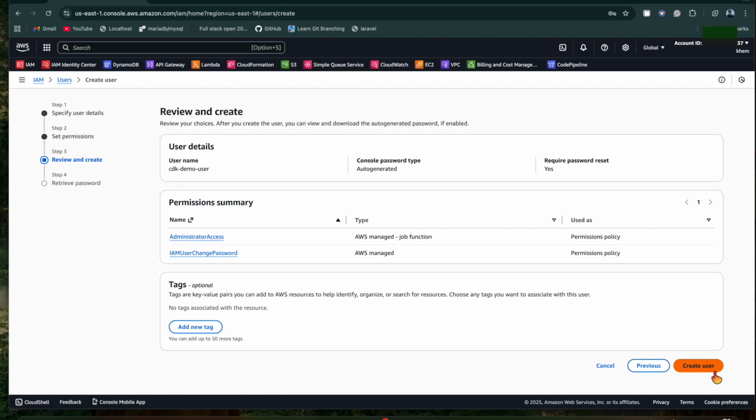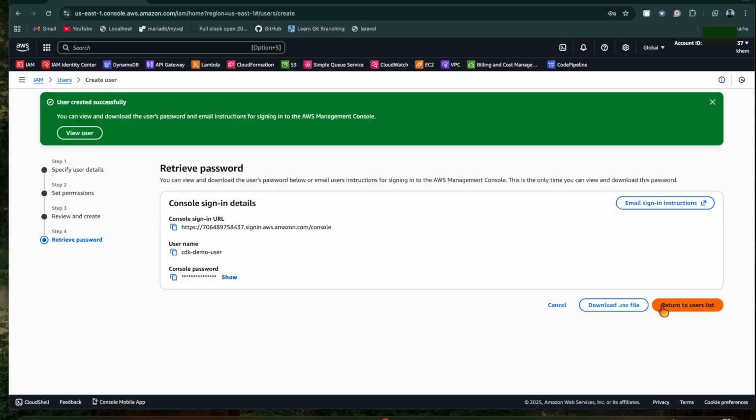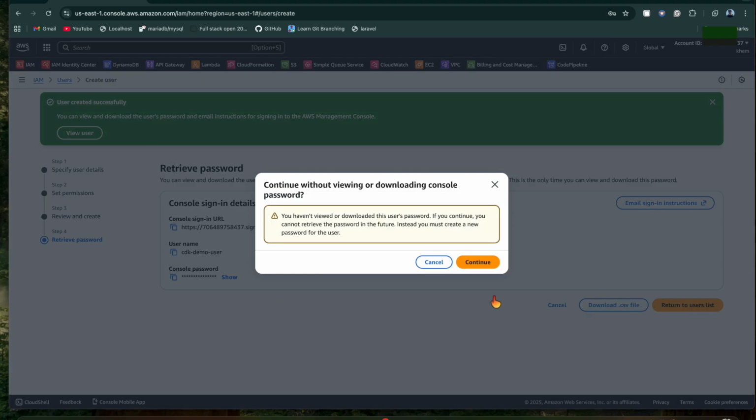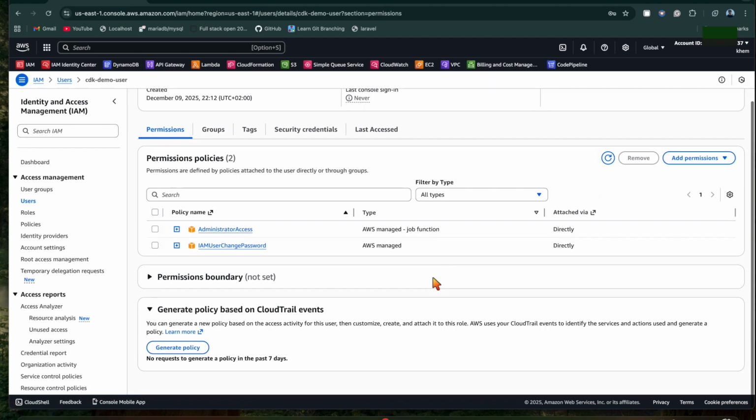So next, yeah, we can review it. Administrator access, create user, return to user list, continue, and CDK demo user is the one.